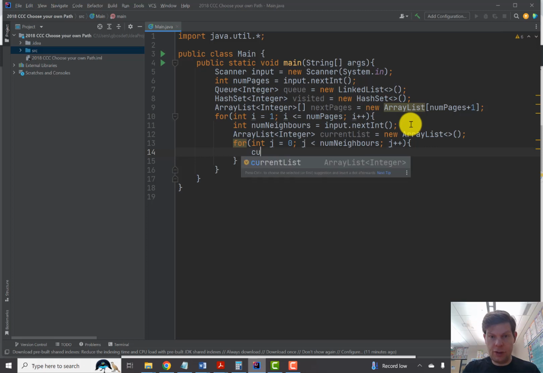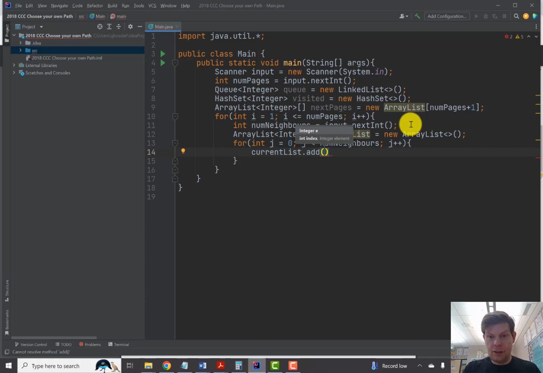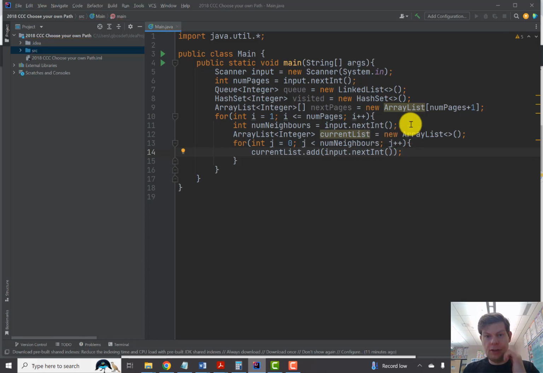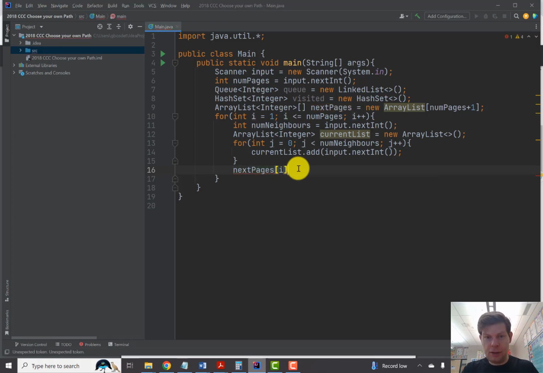I will just update my current list. I will add the next int I can grab. And that'll just grab the correct number, given that it'll only happen num neighbors times. And then in my array of array lists, in my next pages for entry i, which is the current page, I'm gonna put in the current list. And there we go. So that should build out our array list.